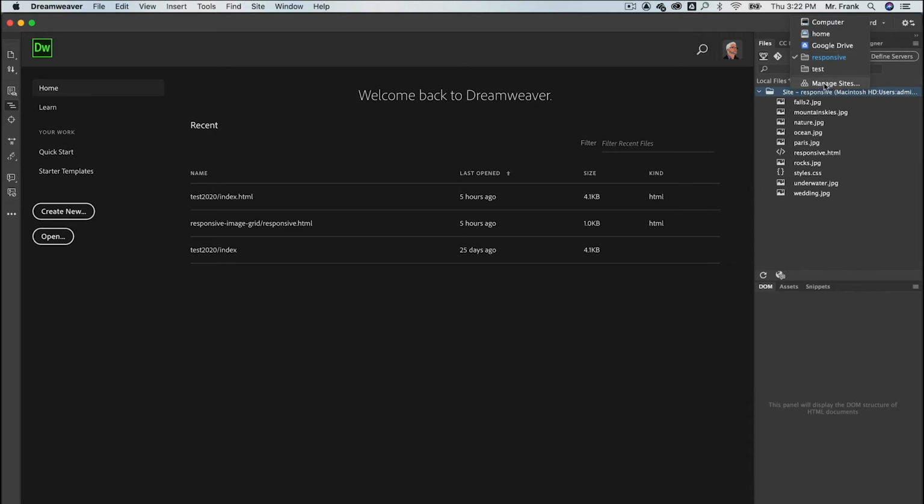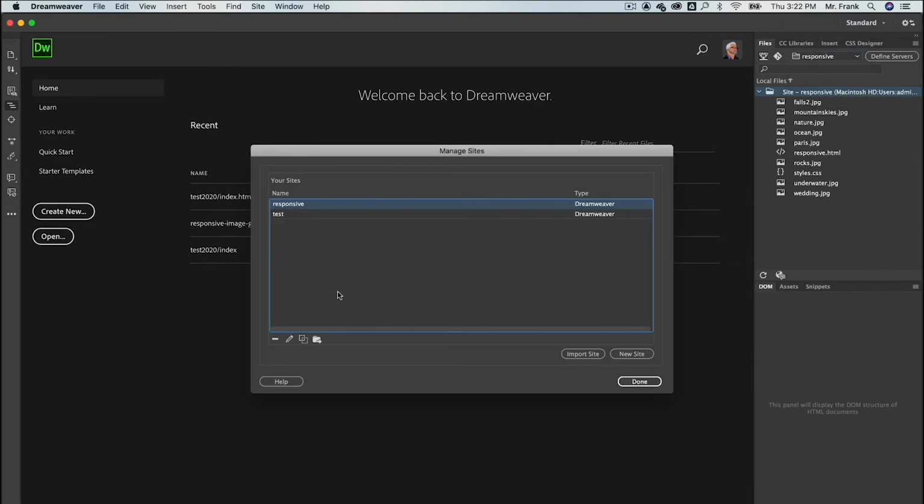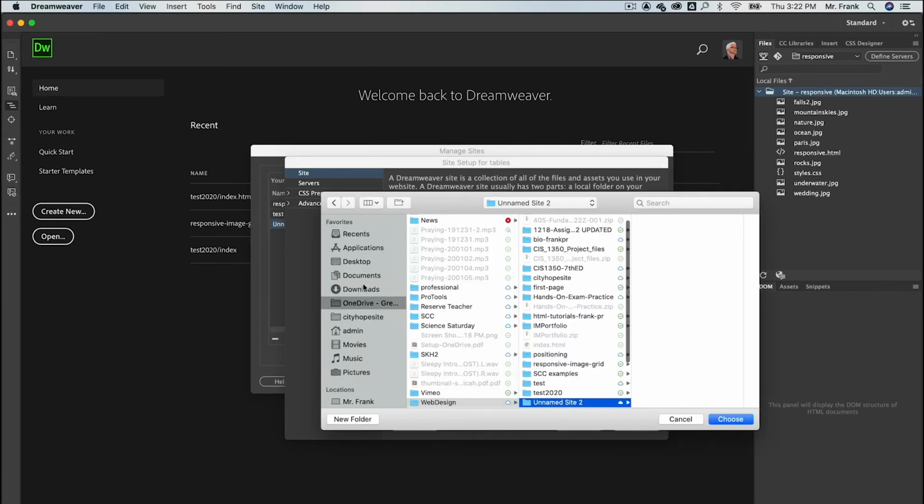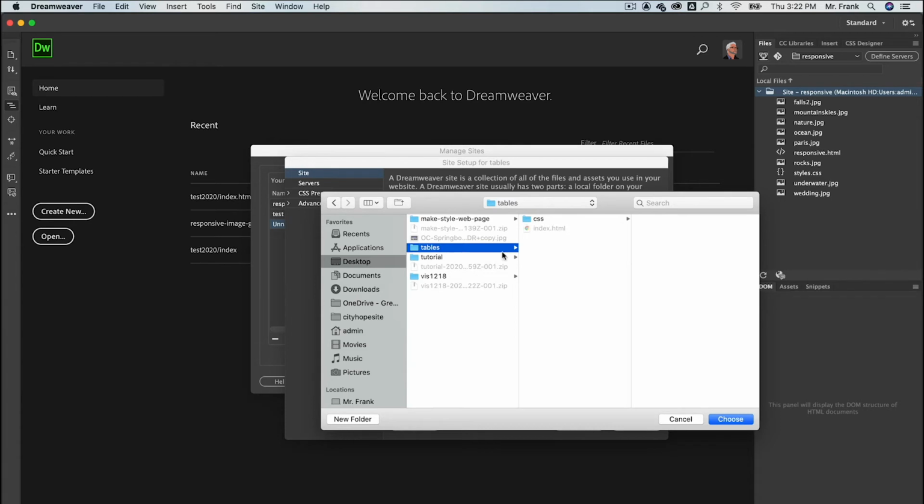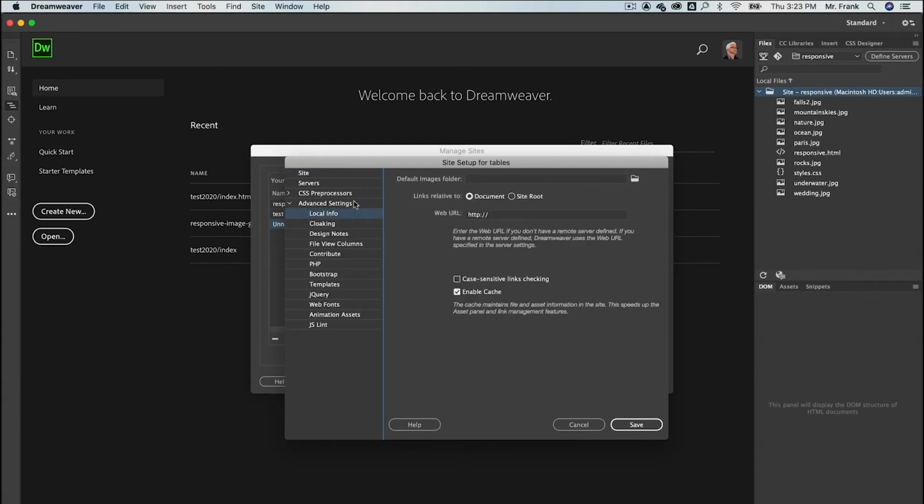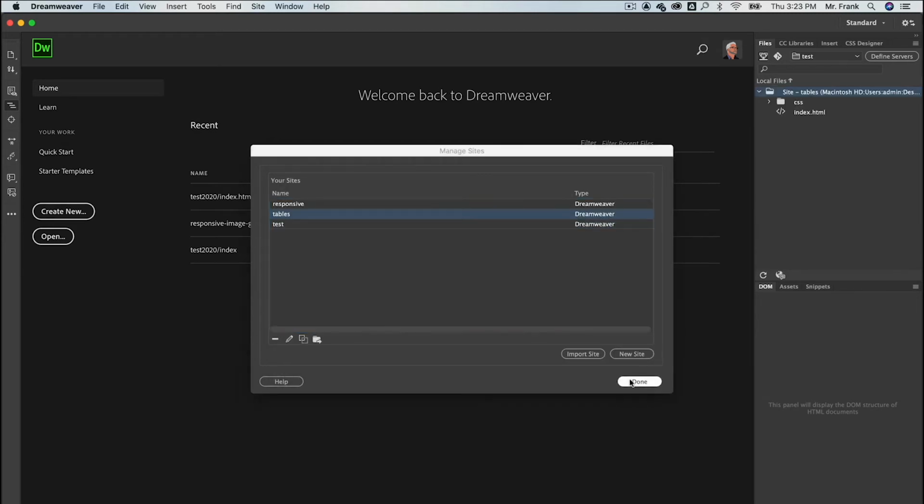So it's really important when you start in Dreamweaver to go to Manage Sites first, and I'm going to create a new site. I'm going to call it Tables, and I'm going to tell it that this is in a folder on my desktop called Tables. Another important thing, maybe not for this particular lesson, but in sites in general, is to drop down Advanced Settings and go to Local and tell it where your Images folder is. I don't have an images folder because I'm not using images for this tutorial, but don't forget that while you're setting up your site. So I'll save that and I'll click done.